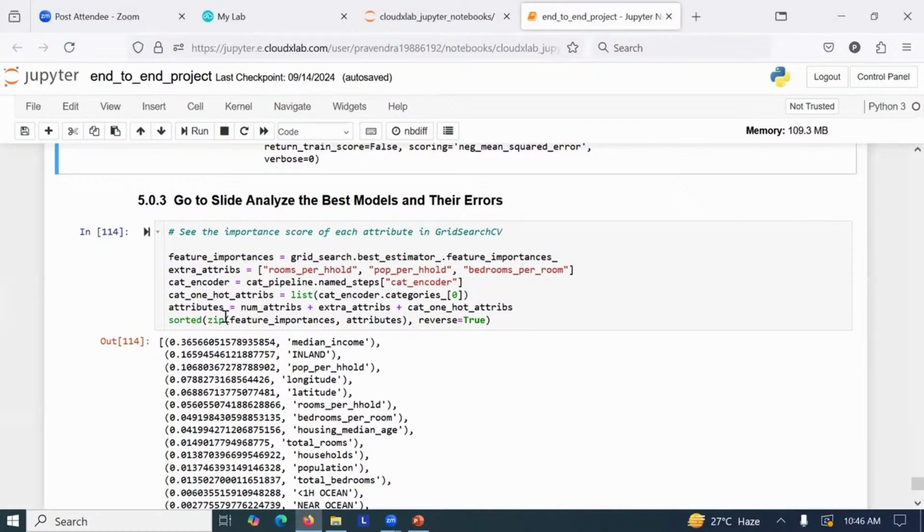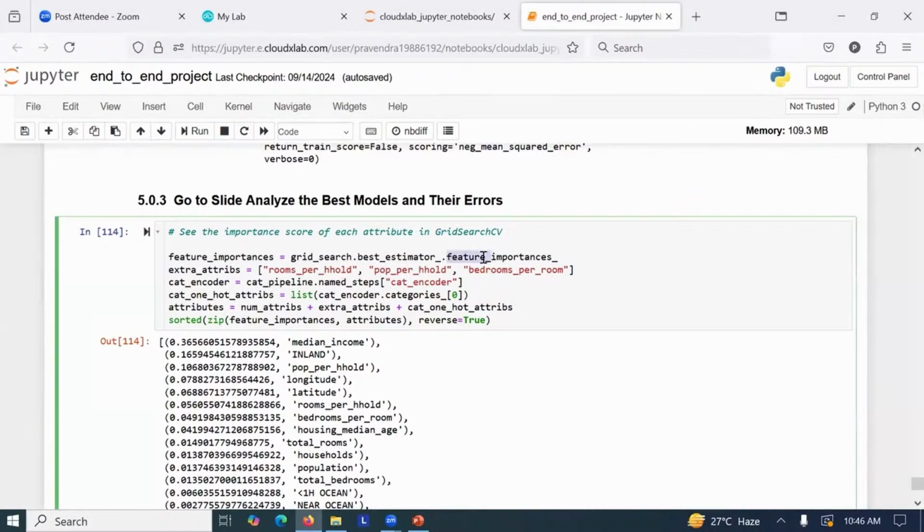Okay, so if you want to print the importance of features, you can use this command, dot feature importance, and it will give you the feature importance, right? So here we are first doing grid search. So grid search dot best estimator, because we want the best model.